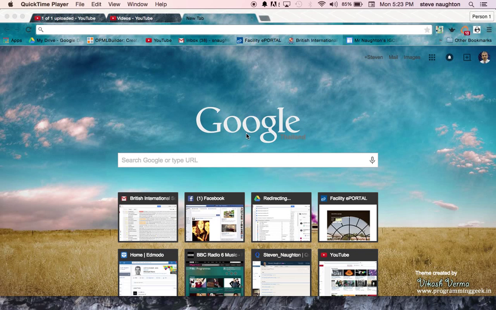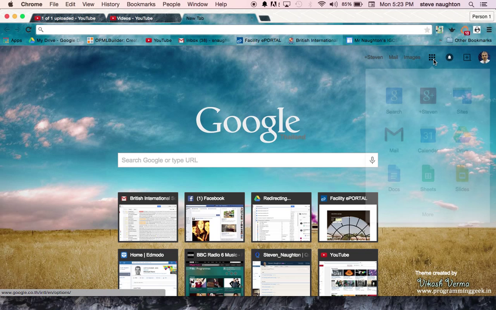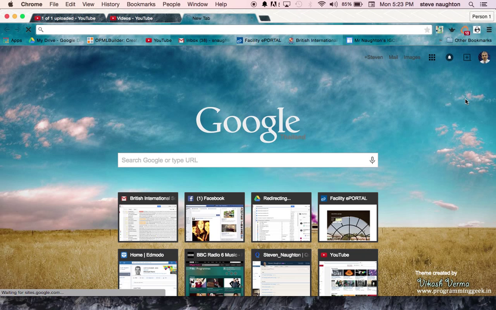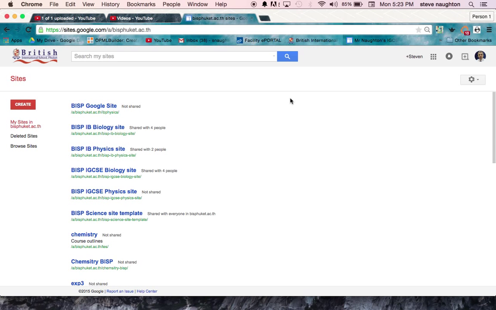Adding pages and editing the site layout of a Google site. So the first thing you're going to do on the Chrome opening page here, this series of nine squares in a grid. You click on this, it allows you to look at different Google apps that you've got working there. So click on Sites, and that will take you to Google Sites.